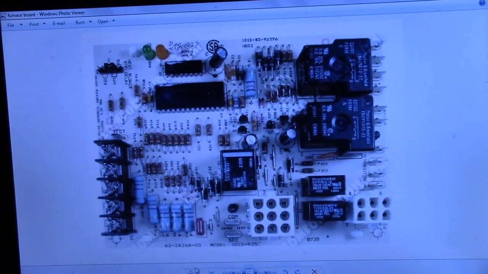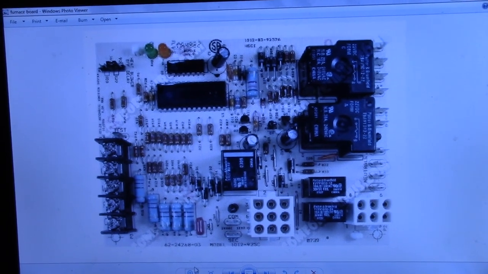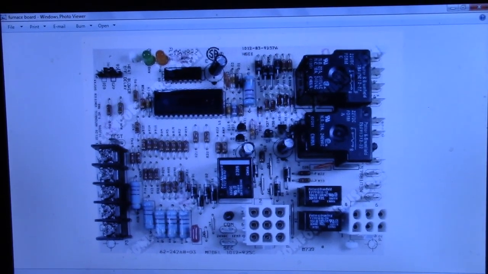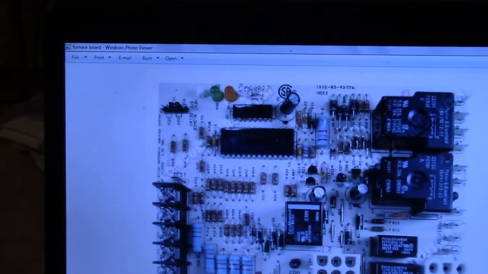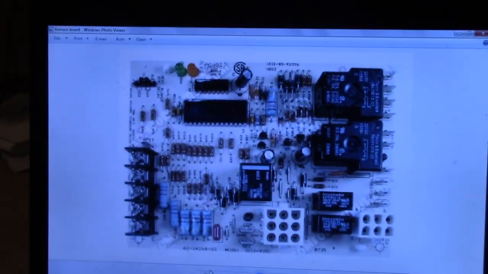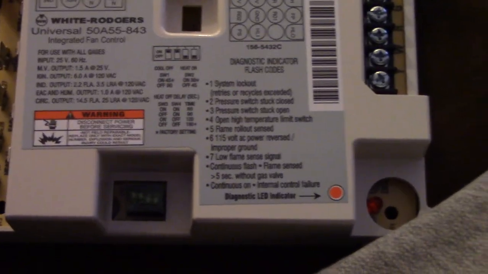Usually they're in about the same location. Especially if you have a York furnace, you'll have something similar to this. I don't think I've seen the little rotary switches much, but I know you have the jumper or the dip switches. So that's about it. It's just a matter of programming it how long you want it.